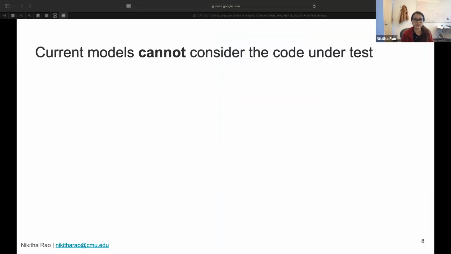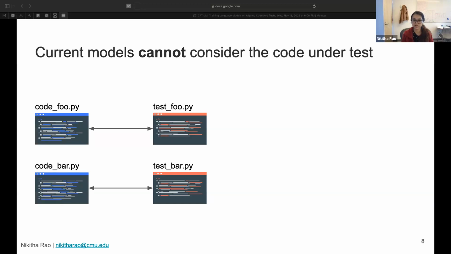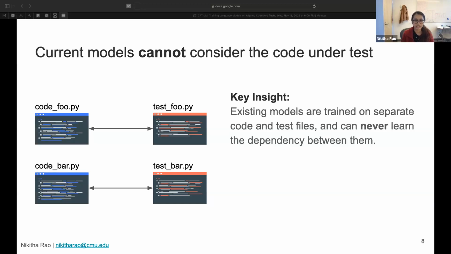Now, just to motivate our setting a little bit, language models have been trained on code, and these can be used to generate tests that are very similar to those written by humans. But current models are trained to generate one file at a time. And this is standard practice in natural language processing. But because of this, they fail to consider the code under test context when generating the test file. And we know that as developers, when we are writing some tests, we usually look at the code. So the relationship between code and test file is important. But existing models are trained on separate files, and so they can never learn the dependency between them.